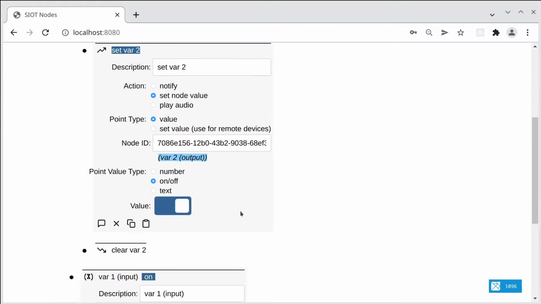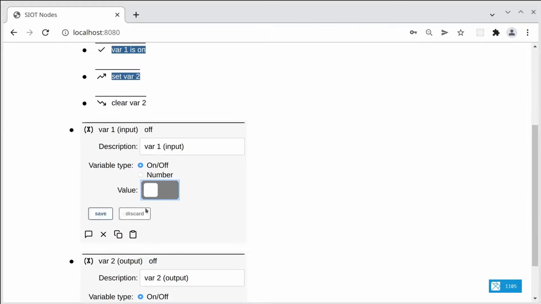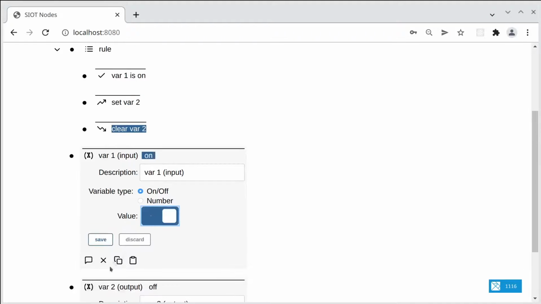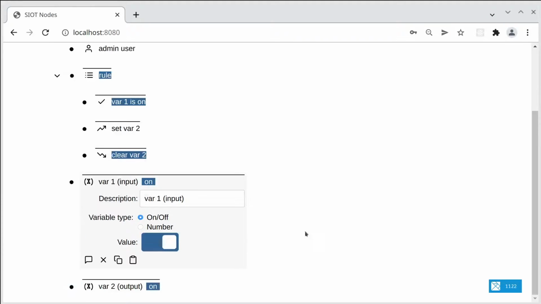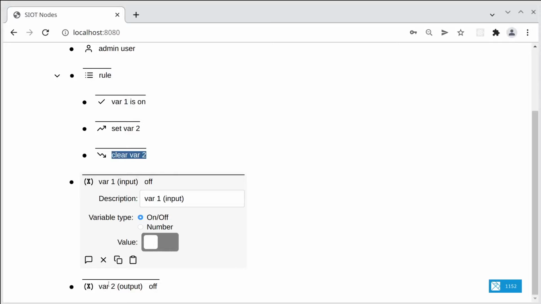And now, let's see if things work a little better. So we're going to clear this. And then we're going to set the variable. Yeah, now notice that var2 turns on when var1 is on. Again, the condition is active and the set var2 action is active. Now let's clear var1, and we'll notice that var2 is now off and the clear var2 action is active.